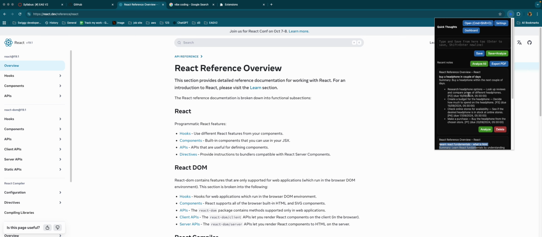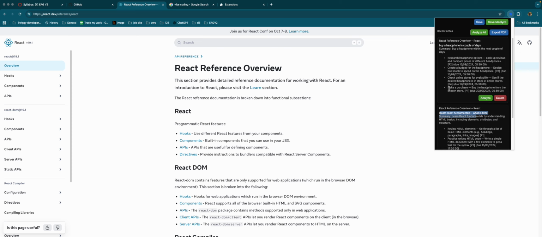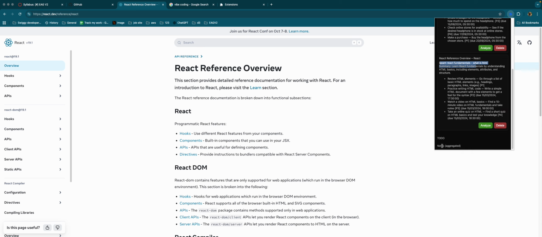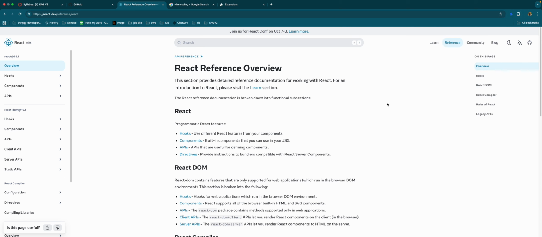Okay, there is one more thing which is called analyze all. What this button analyze all will do is go through all the notes that you have created, and it will create a to-do and a note section, as you can see, aggregated. Okay, let me show you one more cool feature.